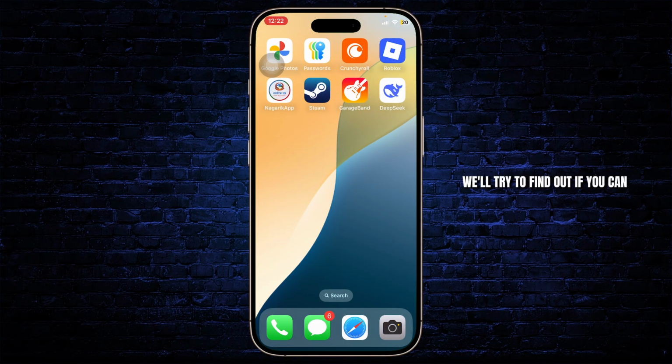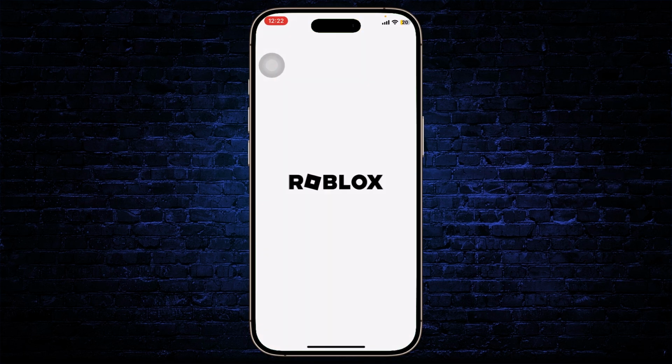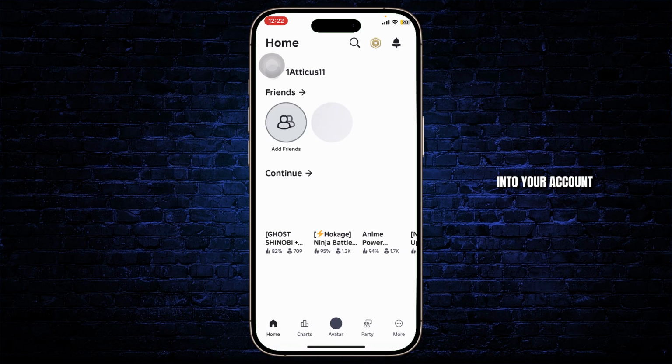In today's video, we'll try to find out if we can see our password on our Roblox. So without any further ado, let's dive right into it. The first step here is to open up your Roblox. Make sure you're logged into your account.